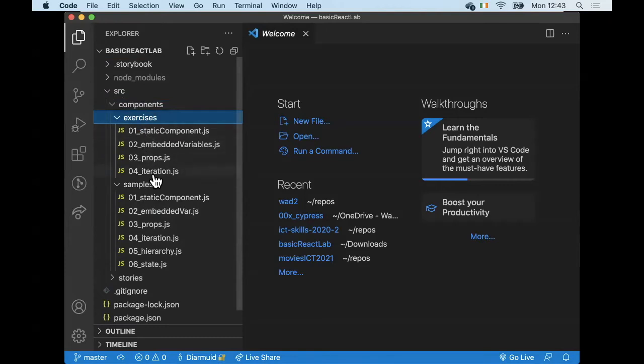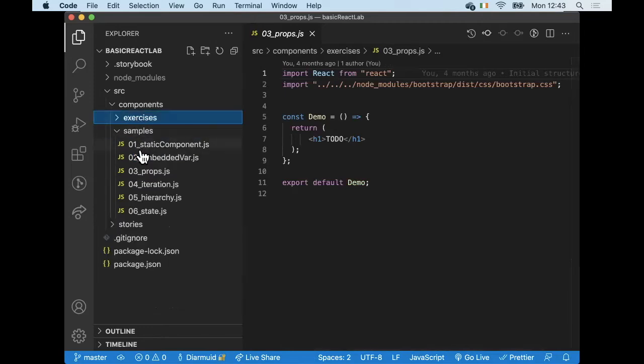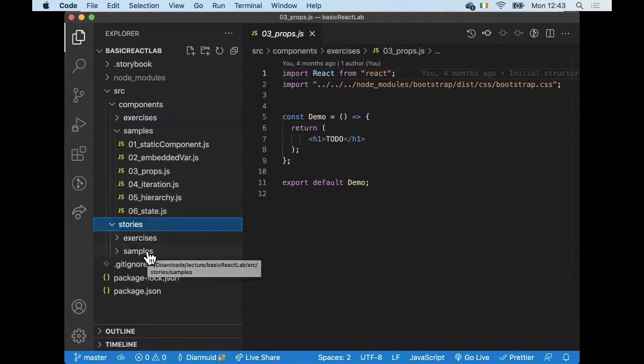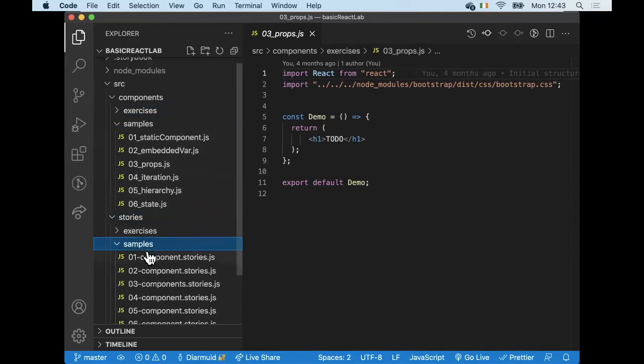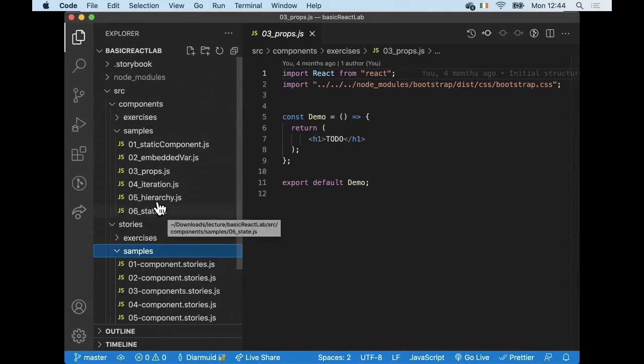And this is what you will need to implement in the lab. And you can see each of the files here, they're all empty, right? You have to actually implement the JSX accordingly. So I just want to walk through the samples, and in the stories folder, it's also broken down similarly. It has samples and exercises subfolders, and surprise, surprise, these are the stories associated with these components. So that's the idea as well.